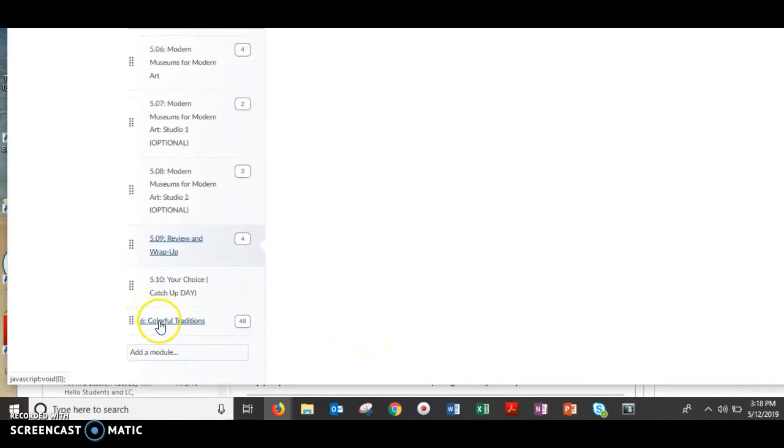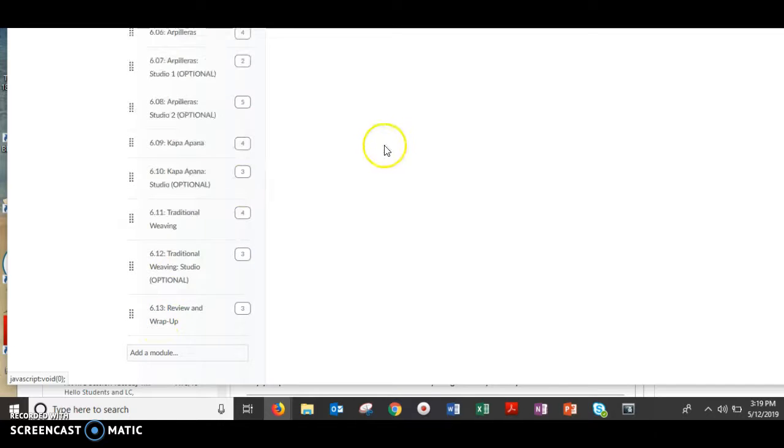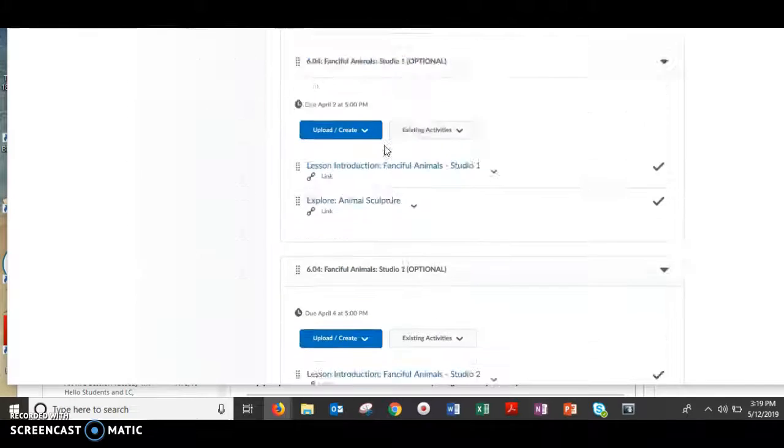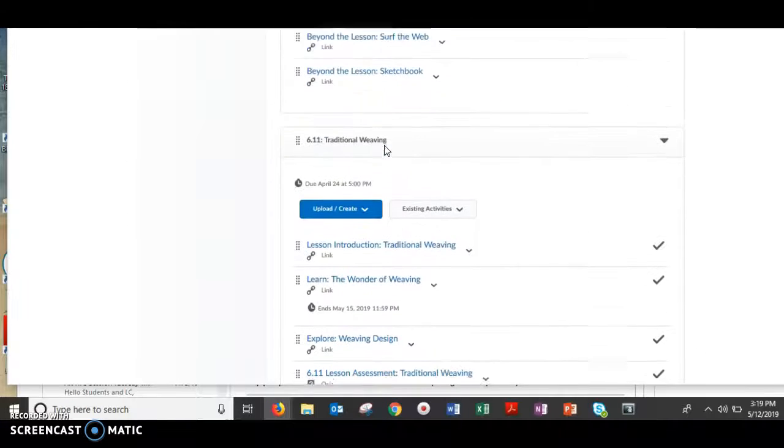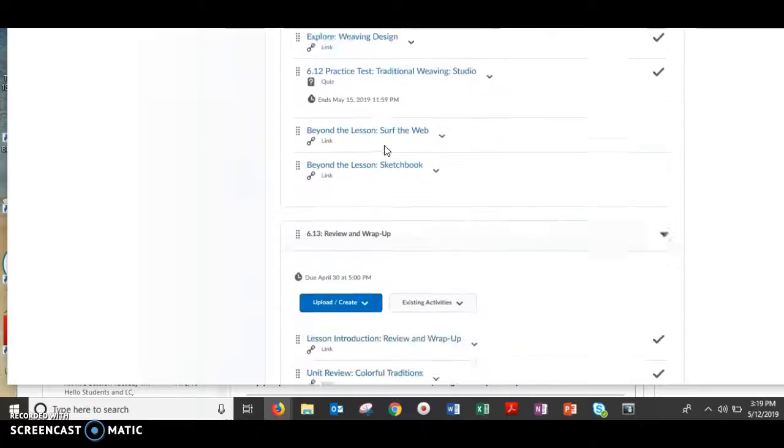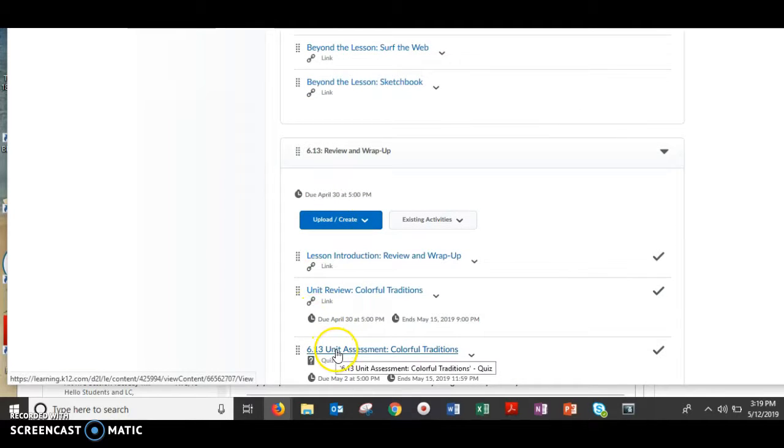And then if you had to do Unit 6, you'd click on 6, Colorful Traditions. And again, scroll down to here and click there.